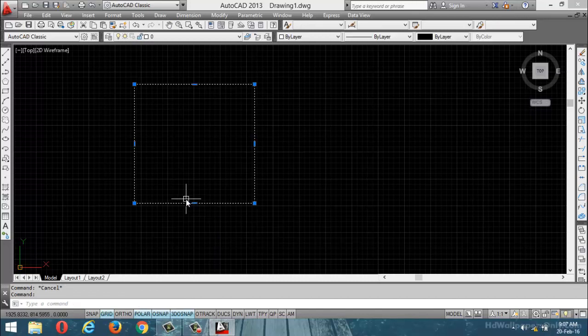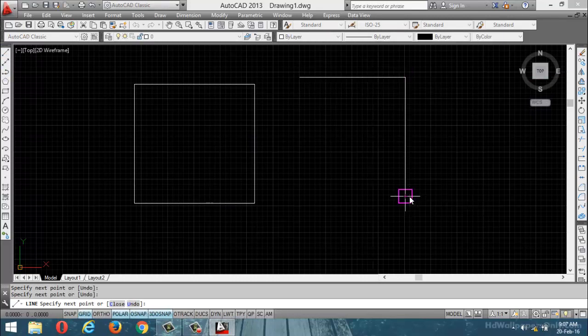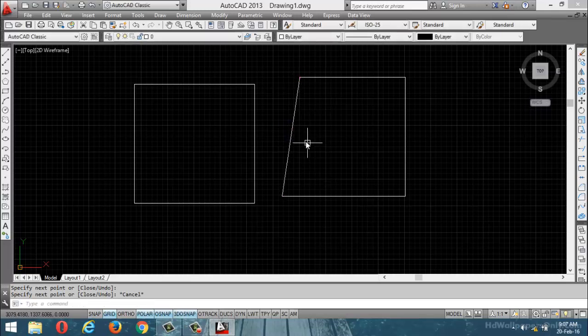Then I design the same thing by using the line command. Just assume it is a rectangle. Now this time, what happened? The entire rectangle design acts as multiple entities. How to convert multiple entities to a single entity? For that purpose, I am going to use the region operation.